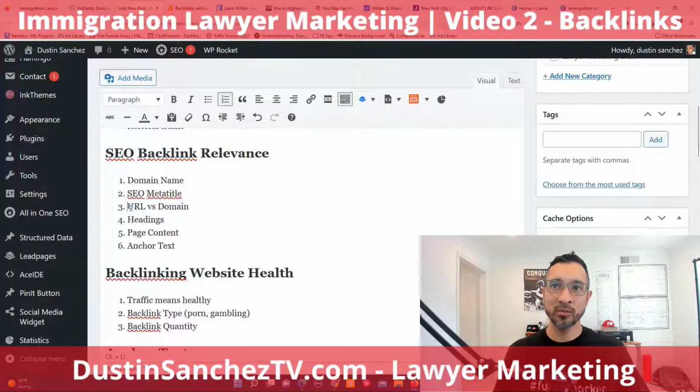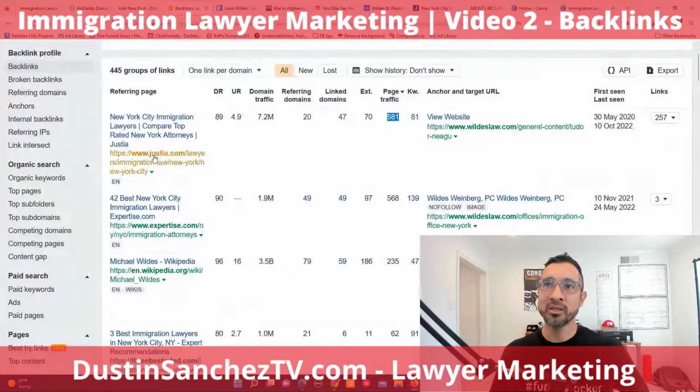The next relevance factor is the URL, meaning the page URL. So let's go look at that. The domain name is justia.com. Whatever comes before the .com, that's the domain name. What comes after, that's the URL. And a lot of these branded websites like Justia, Justia is a brand. Expertise.com, that's a brand. They want to be able to link to all kinds of things.